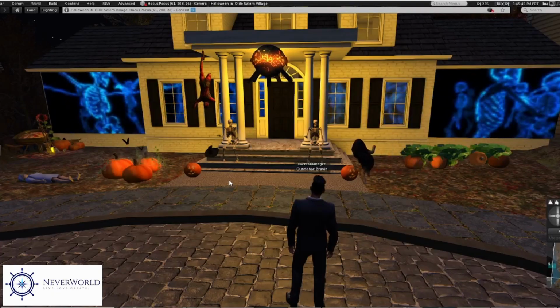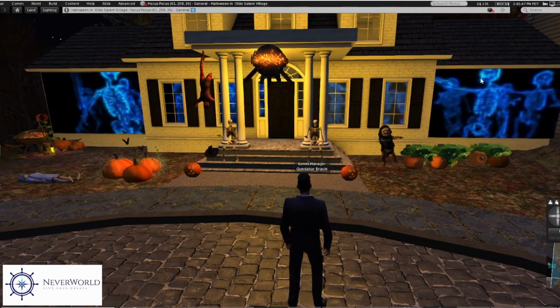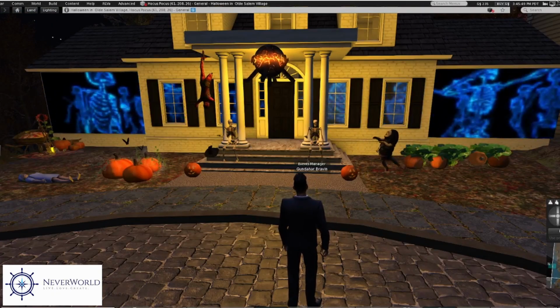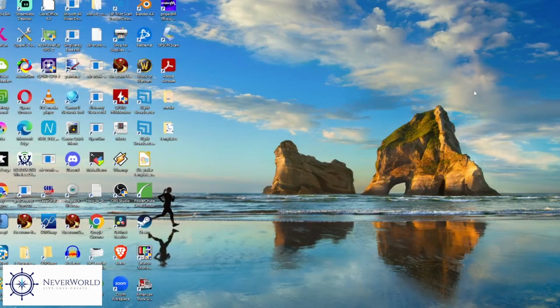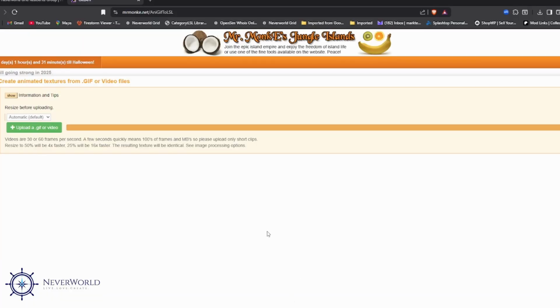But you can also make them using something as simple as just a GIF. And I'm going to show you how. What I've done is I've gone to Tenor and I found a GIF of a flying witch that I wanted to use.